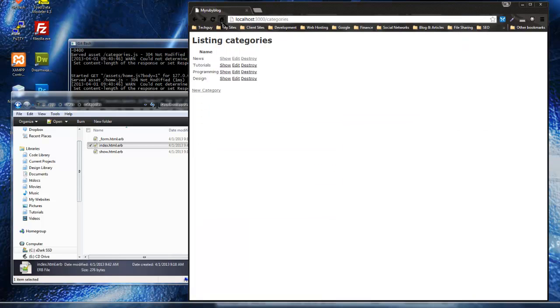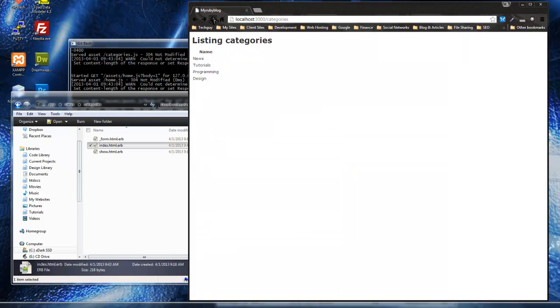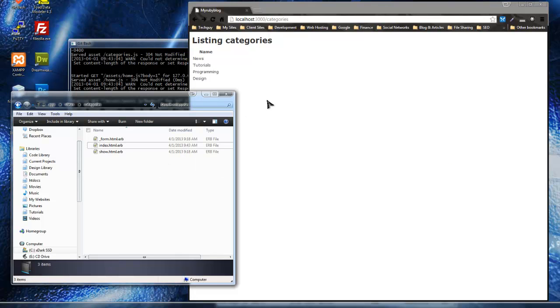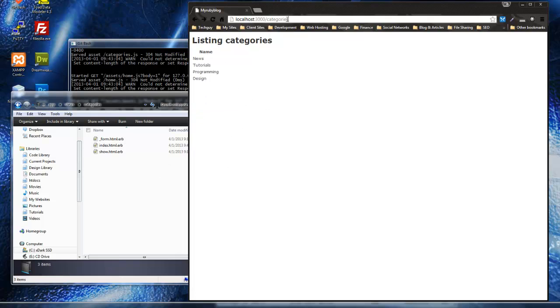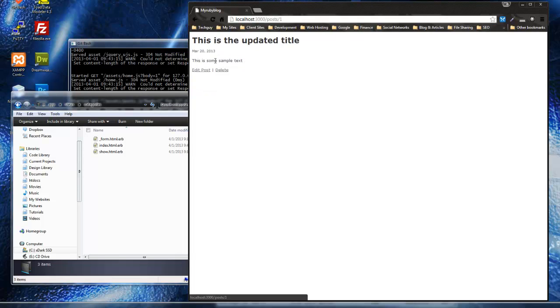Save, and then if we reload, we also don't want that link, so let's get rid of that too. And we'll be modifying this. This doesn't really matter right now. Alright, so it looks like we're back where we were. Let's just make sure post is working.